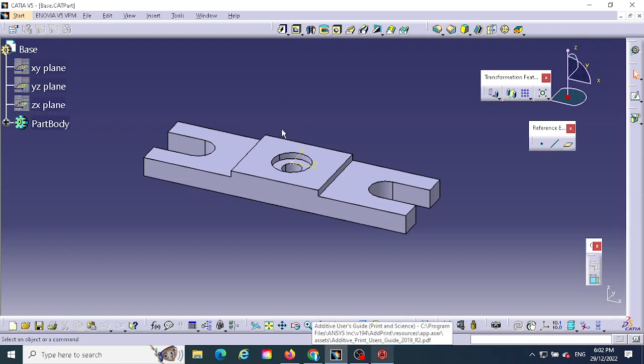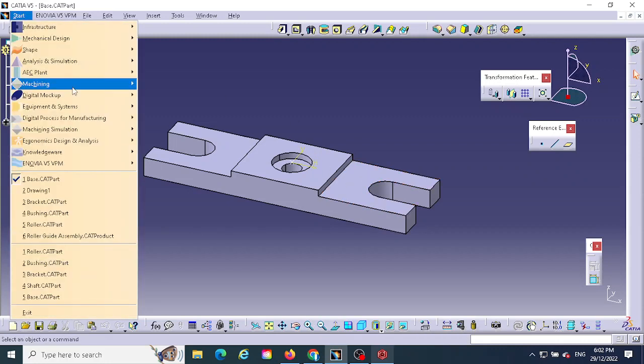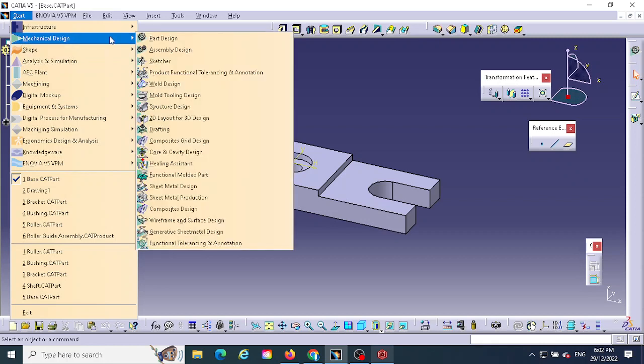So here, as you can see, this is a part model, or the 3D model of your part. So what you do is you go to start, and then in the mechanical design, as you can see, we already seen the part design, the assembly design. The sketcher also we have seen. The sketcher is this sketching workbench where you do the sketching. On the other hand, today we are going to see the drafting, right?